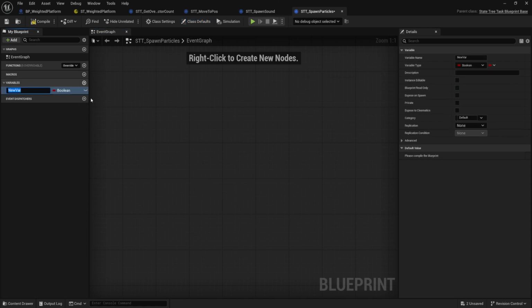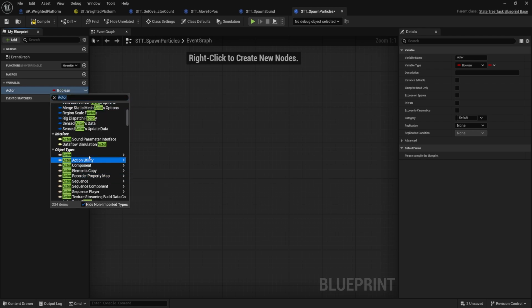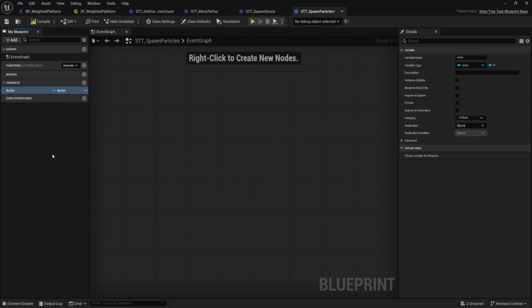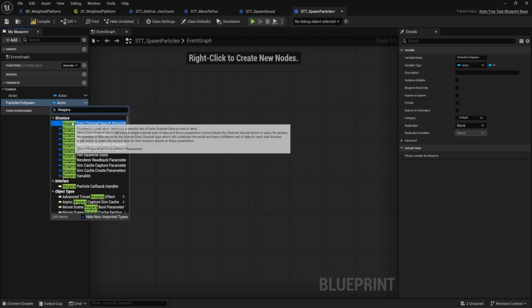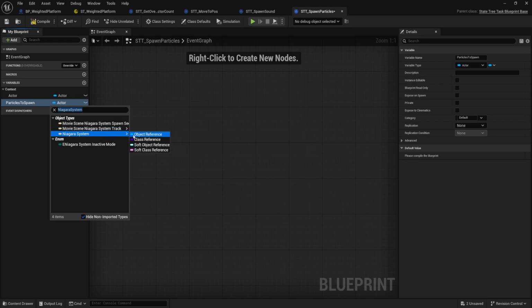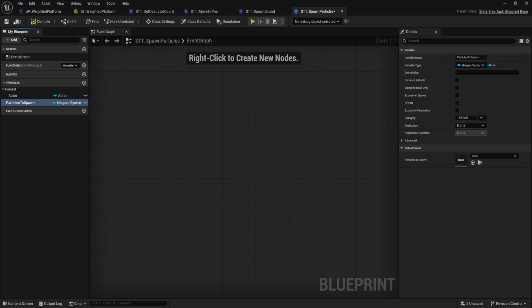So for variables, we want our context. We'll call that actor. Make that an object reference, and make sure the category for this is Context with a capital C. We'll make another variable, particles to spawn. Make this a Niagara system for our particle system. We will compile, save, for the category. This is going to be required, so we'll make this an input, and compile, save.